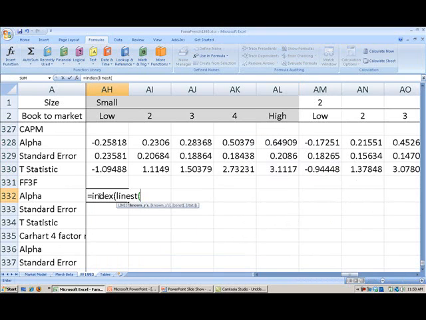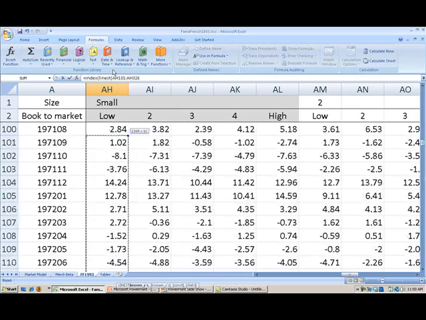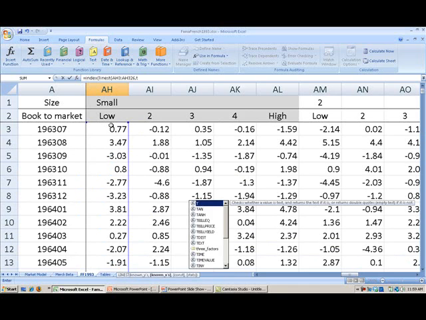Linest. Now the known Ys are going to be the small firms with low book to market. Let's select the excess returns, comma. The known X's, this is where we now have three factors and we've named them already.